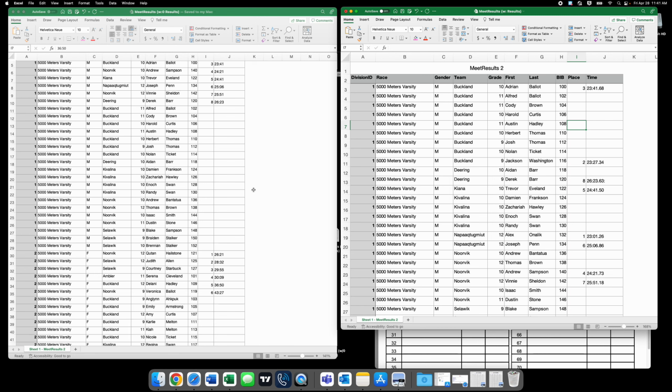So that is the old school way of doing paper and pencil, and then entering in onto the athletic.net results form.